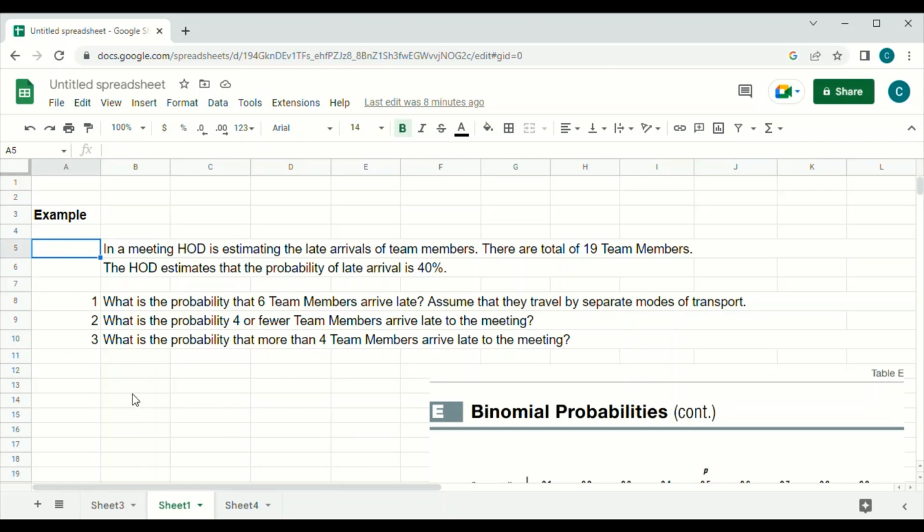You may ask how do we know that this problem is from the binomial distribution? So when there are only two outcomes, that is success or failure, and when the number of trials is fixed, then we can use the binomial distribution. So now let's calculate the probabilities.